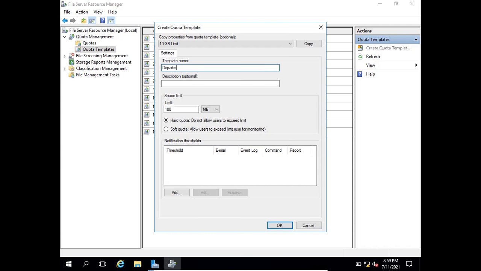Now you say department of human resources. You can use anything, or for share file. You can give it any name for you to be able to identify it. Description, this is optional. You can just put it once you wish.